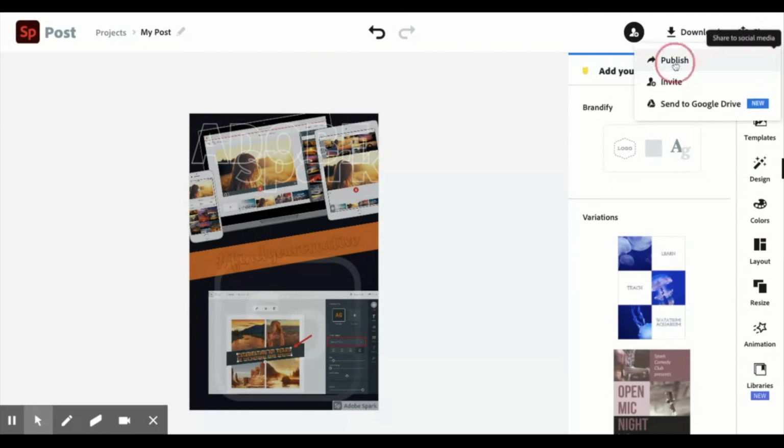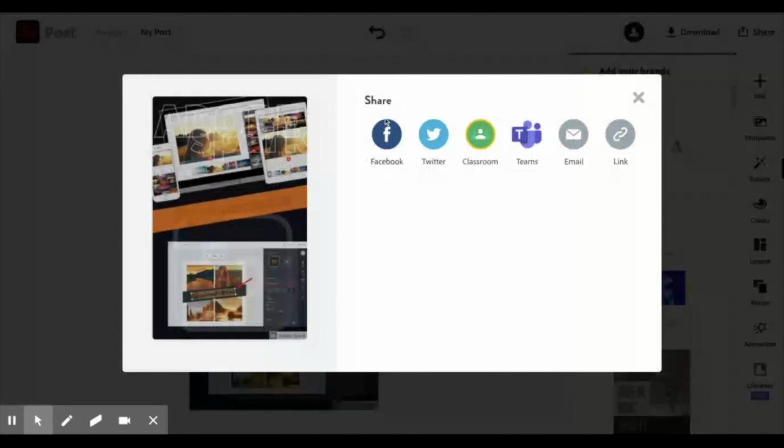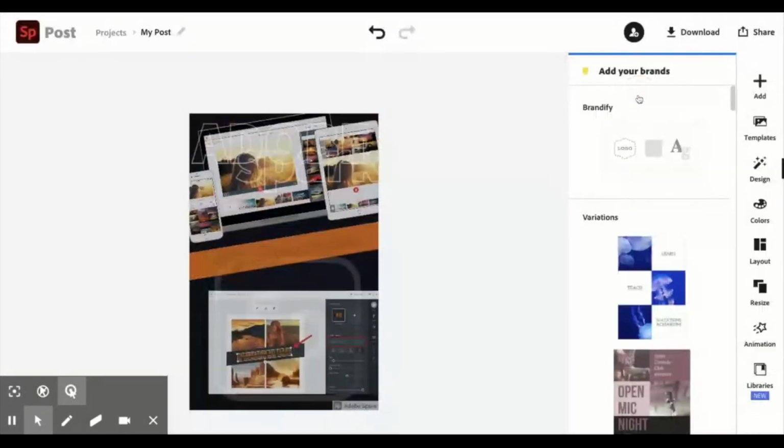Another option is to go over to share and publish. This is more if you are using social media in your classroom, such as Facebook, Twitter, Google Classroom, or you would like them to submit a link. On Canvas a lot for us, we do use links, so they could just copy that and upload it directly.